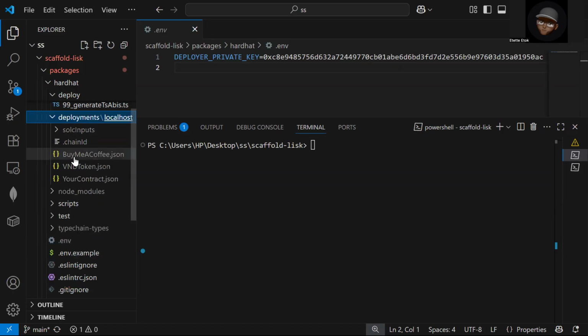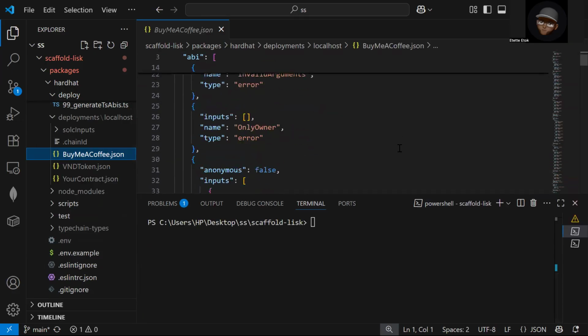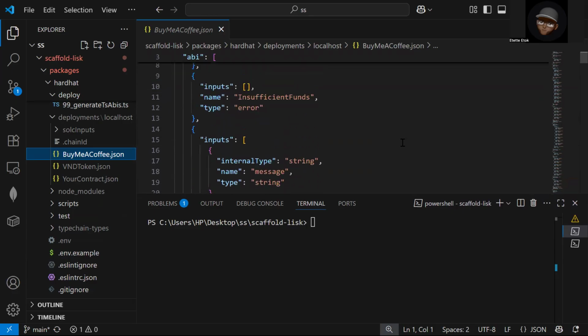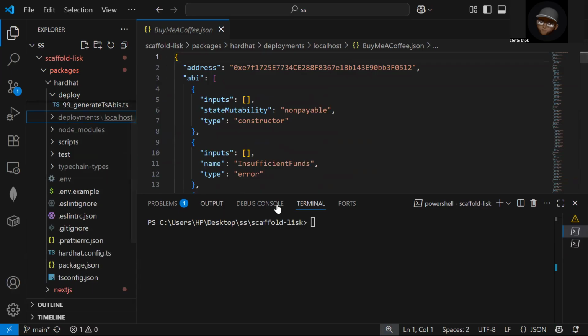Let's see. So now we have deployment on localhost, and you can see our ABI has been generated. All of this was auto-generated, right? So we have the contract address and then the ABI. If we deploy a new contract, it modifies this without us having to really worry about it. But that's by the way.